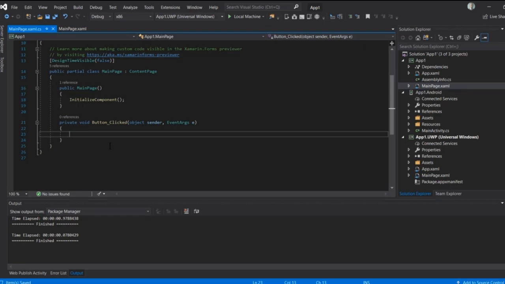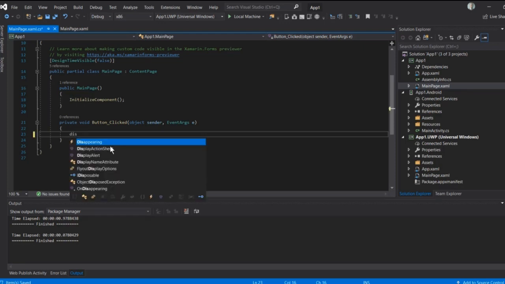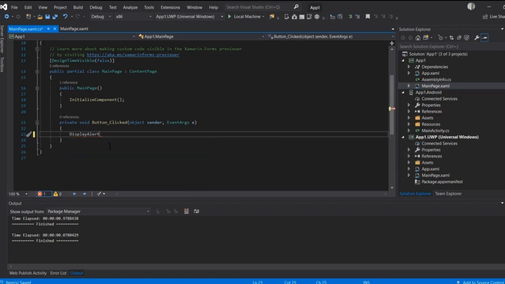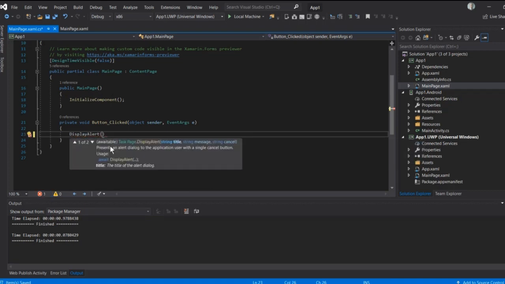And let's get our item. So let's do display alert. The title doesn't matter, and this is where we are going to choose.